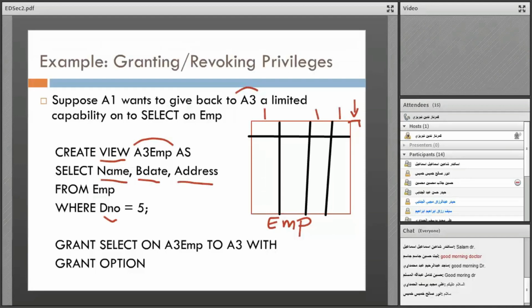Department number, yes. There is another field, department number. For example, we want some users to have access just to these fields: name, birth date and address for employees who are working in department number 5. So we give this definition. It's just a definition, and it will be saved somewhere in the data dictionary, somewhere in the database management system.